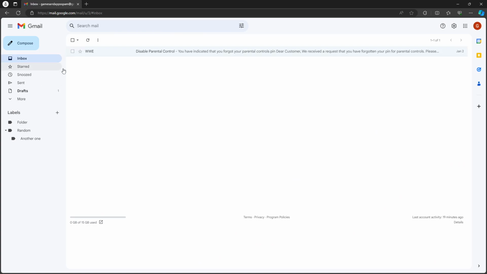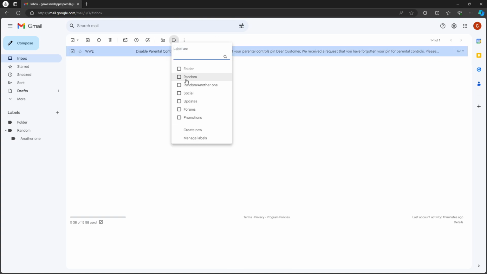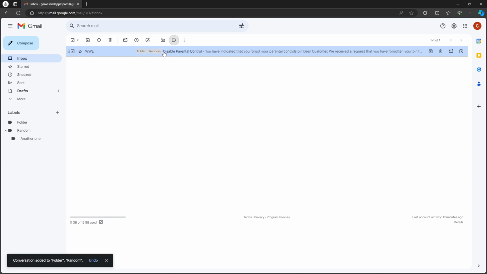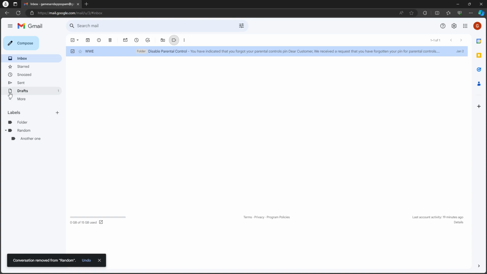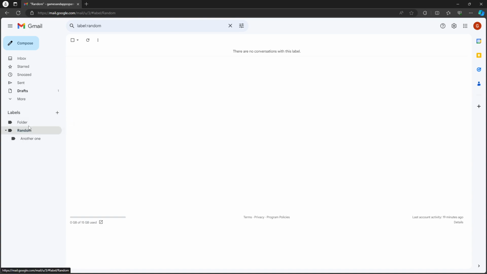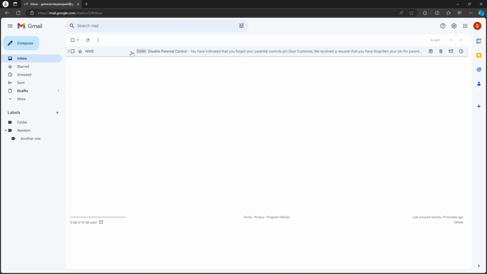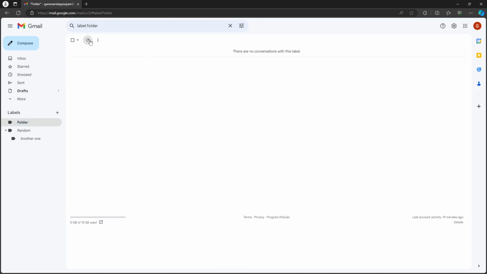Now, in order to add a mail message to that folder or label, we can either select from the inbox over here on the left side, and then click on this icon over here, which is labels, and then select which label should be used for that mail message. So you can select multiple, and you can then click apply. Then if you go to the label, then you should be able to find the message. In my case, for some reason, this doesn't work.